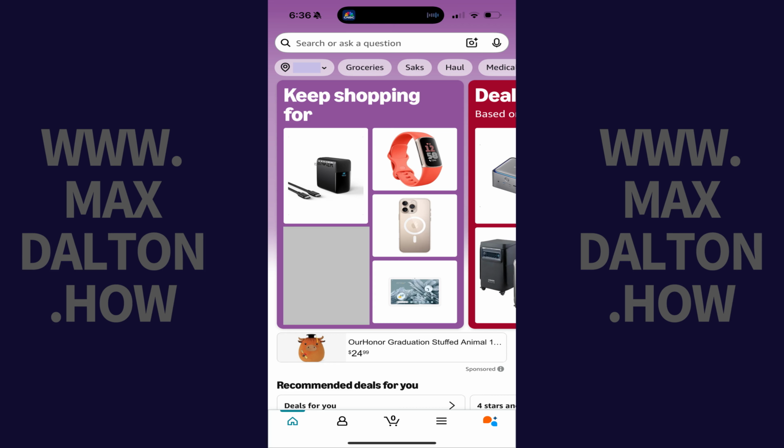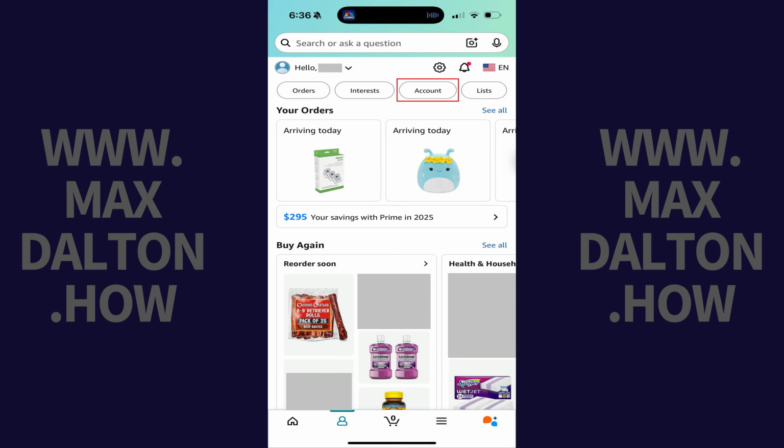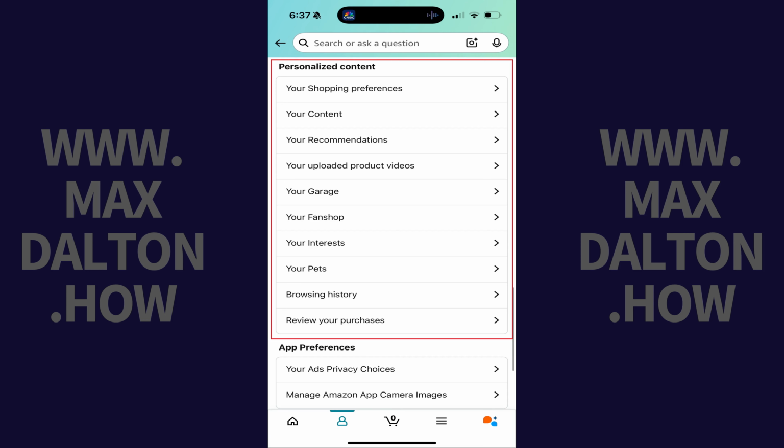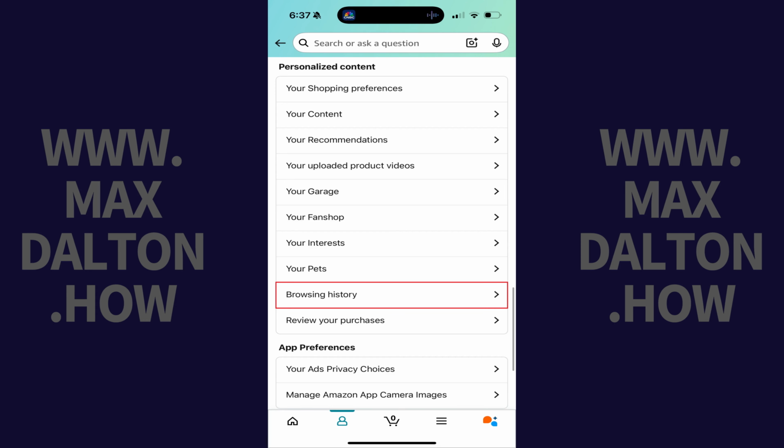Step 1. Open the Amazon app on your iPhone, iPad, or Android device, and then tap the profile icon in the menu along the bottom of the screen. Step 2. Tap Account. Step 3. Scroll down to the Personalized Content section and then tap Browsing History.